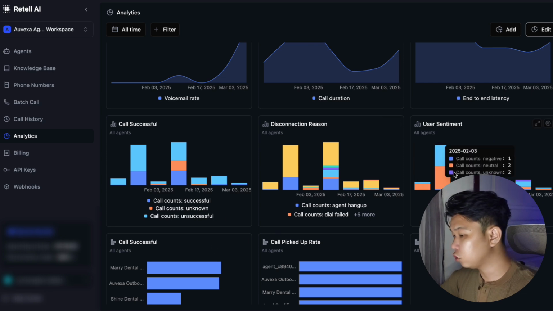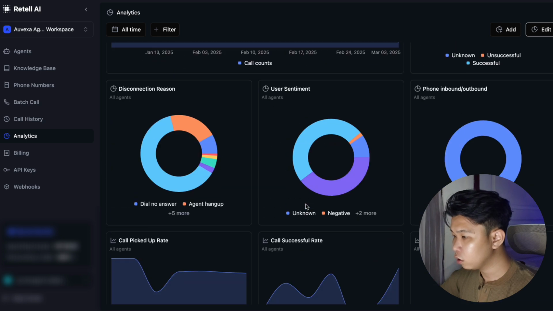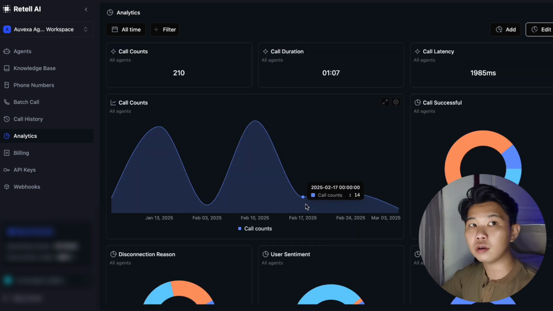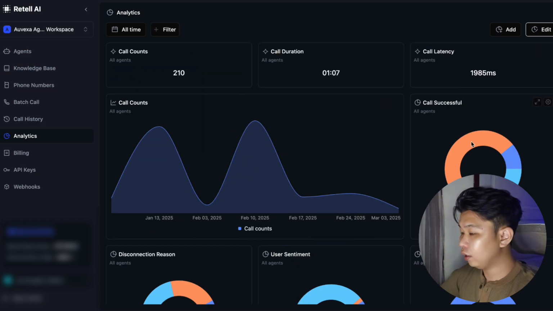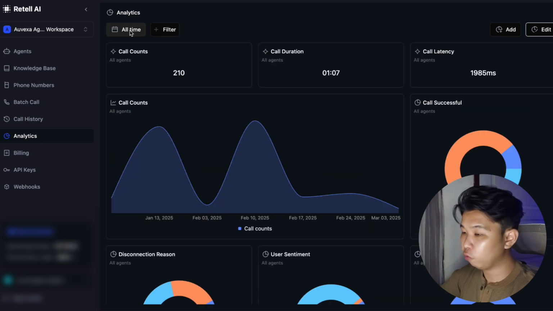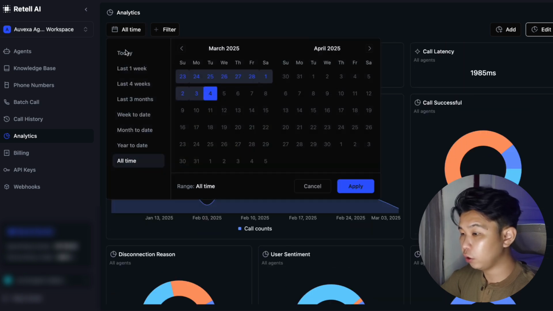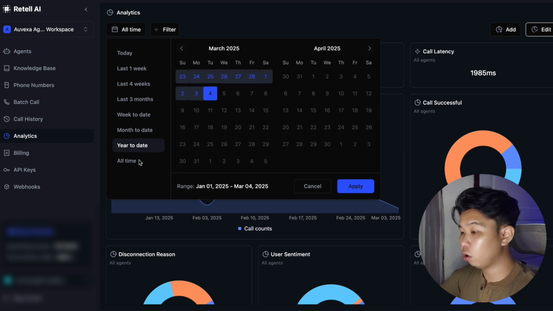Just going back again, but this is going to be on the bar graphic. So it's user sentiments, call successful, call pickup rate by agents. So this is going to be a default look for the Analytics, and I think this is really nice. It already covers all of the things that we need. If we want to filter it, we can filter it by today, last week, last 4 weeks, last 3 months, week to date, month to date, year to date, or all time.